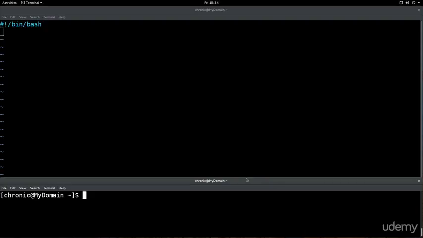On the more interesting side, you have the BASHPID and the $$ sign. The BASHPID is the process ID of the current instance of bash, and the $$ sign will basically give you the process ID of the script. So $$ is the process ID of the script.